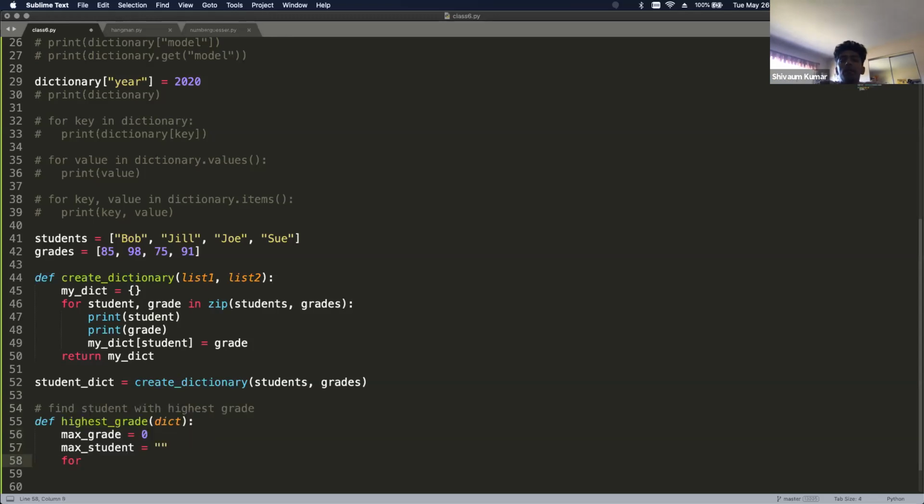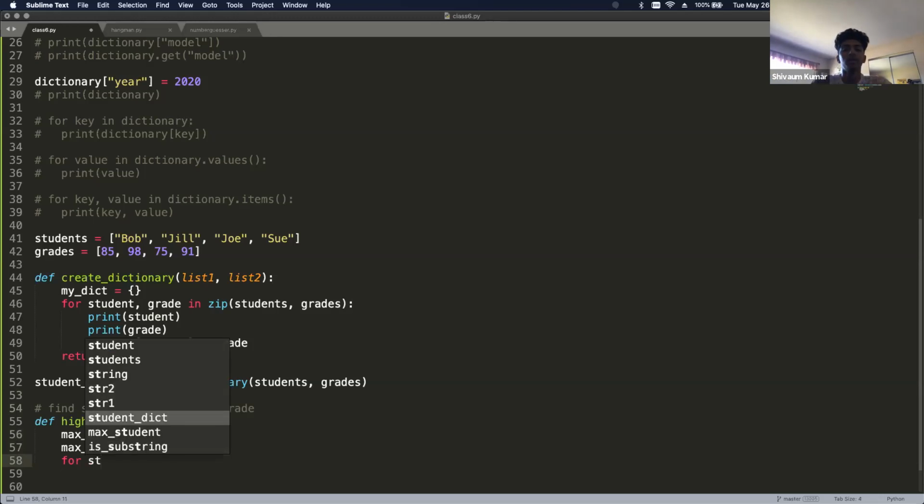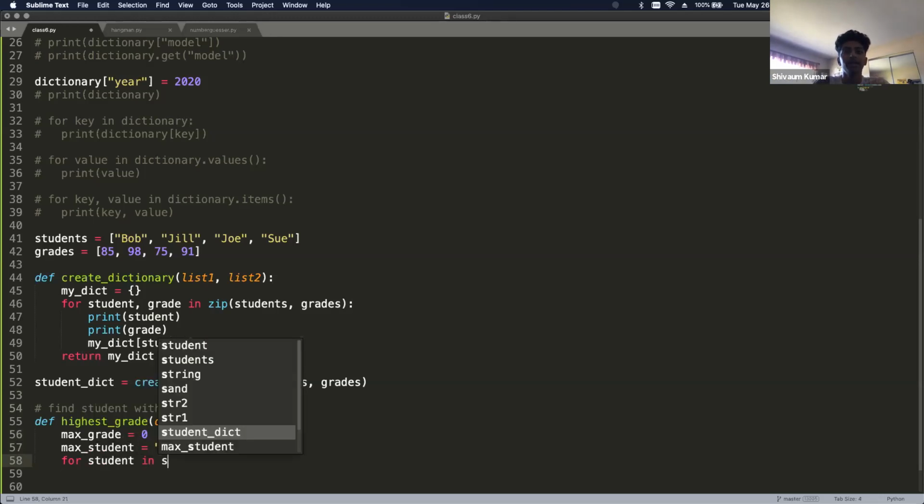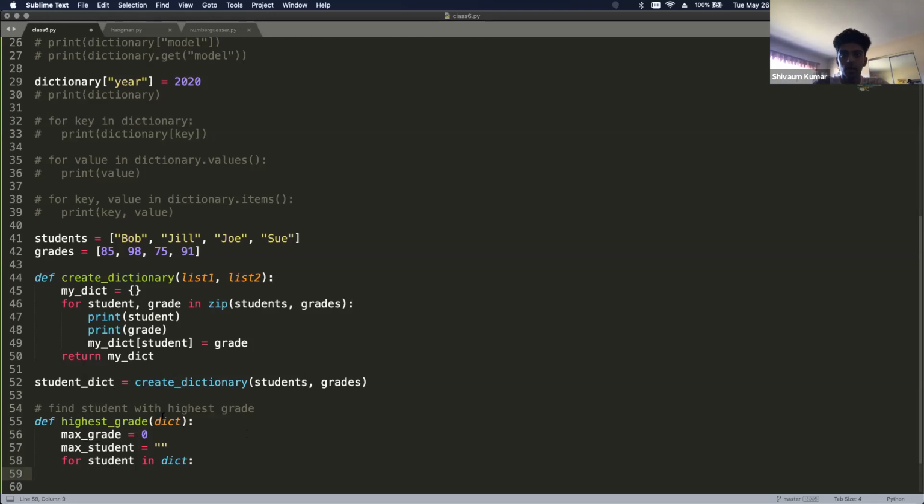So now I can go through every single student in my dictionary. I'll actually call this that. So I'll be naming my parameter, and then I'm going through that parameter and I get another student.